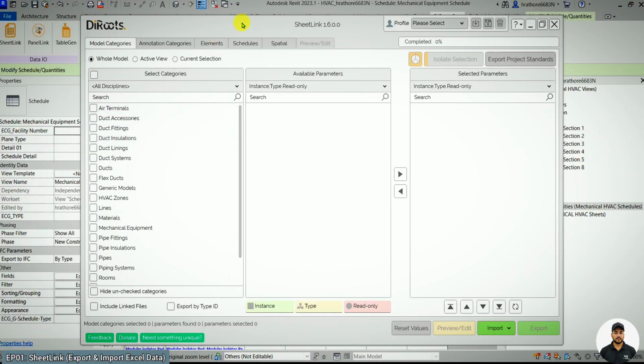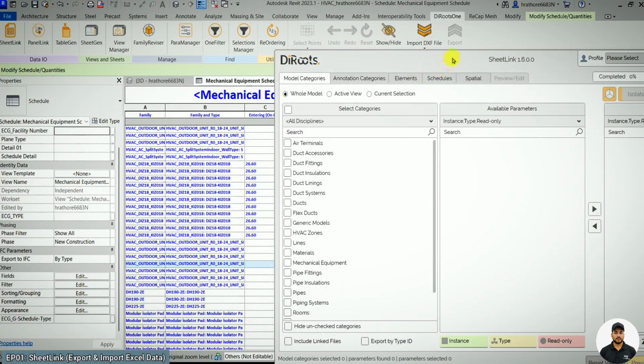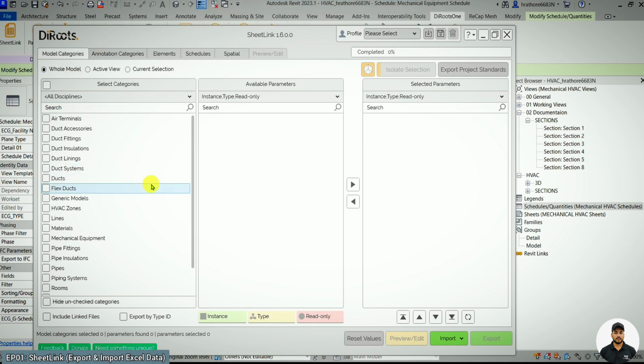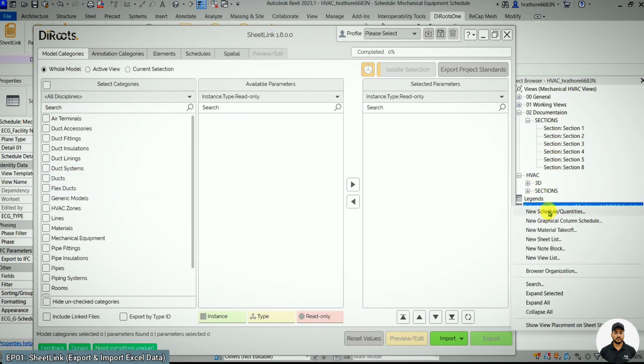Okay, now from SheetLink you can export the same schedule. SheetLink is also giving some more features. You can create the schedule from here also, if you don't want to create the schedule the other way.